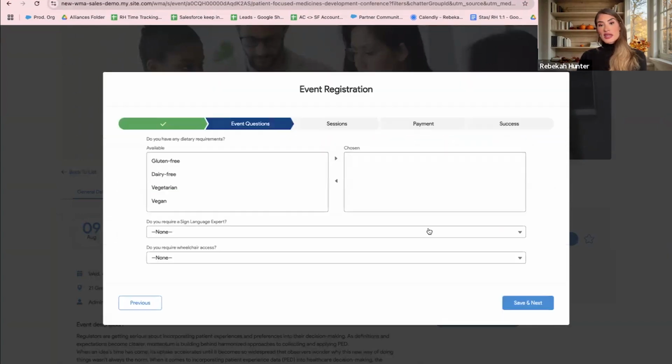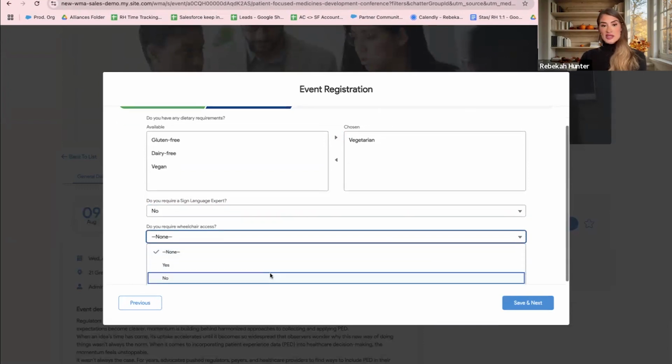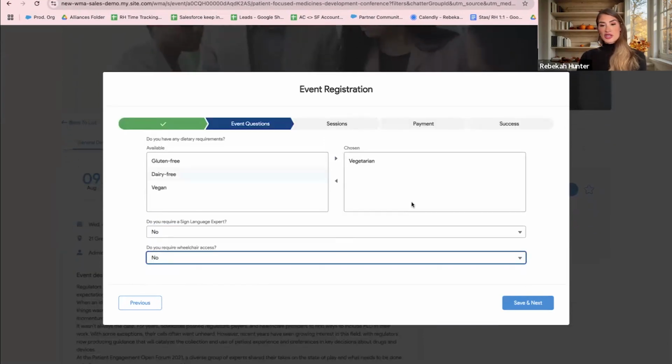Now, this is an in-person event, and they're going to be serving lunch. So we might need to understand if she needs a vegetarian option or a gluten-free option. We might need to also understand accessibility. Does she require a sign language expert? Does she need wheelchair access? And you can ask as many questions here as you need to.